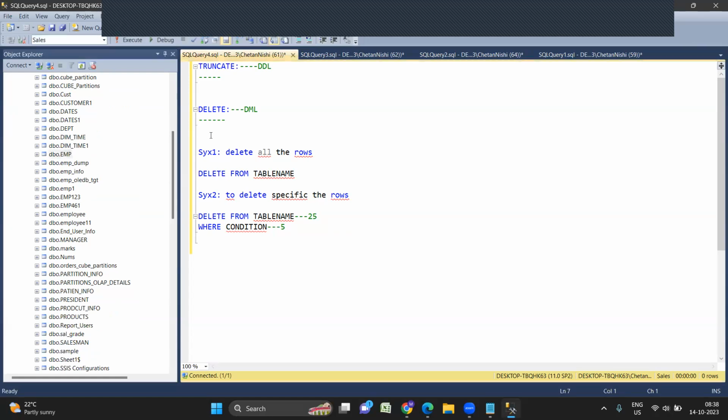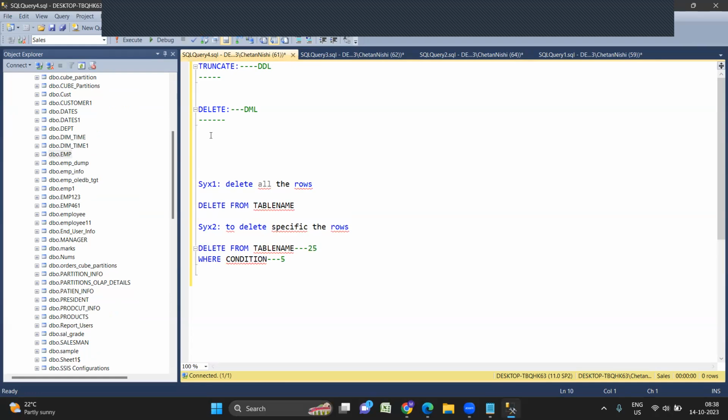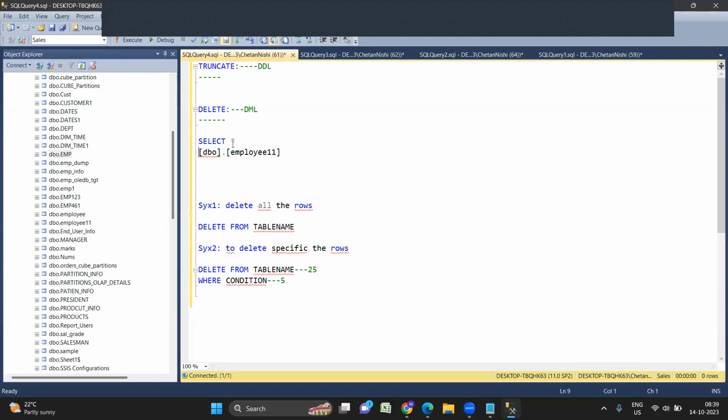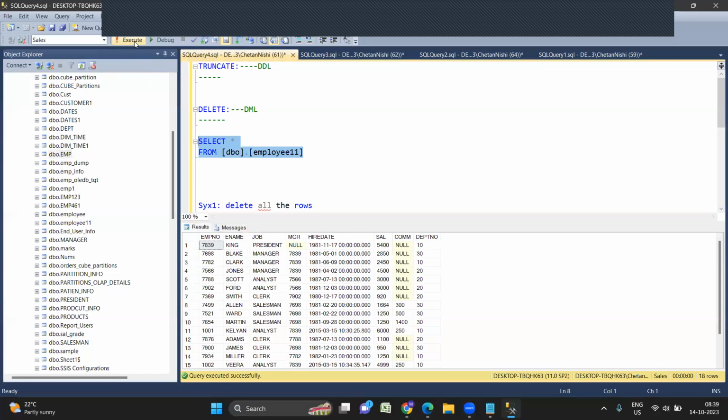Let's go and use the delete command on some table. Before that, we will check the data in one of the tables. We will not touch the EMP table. Employee 11, hope this table has data. Select star from employee 11. How many rows are available in the employee 11 table? 18 records.